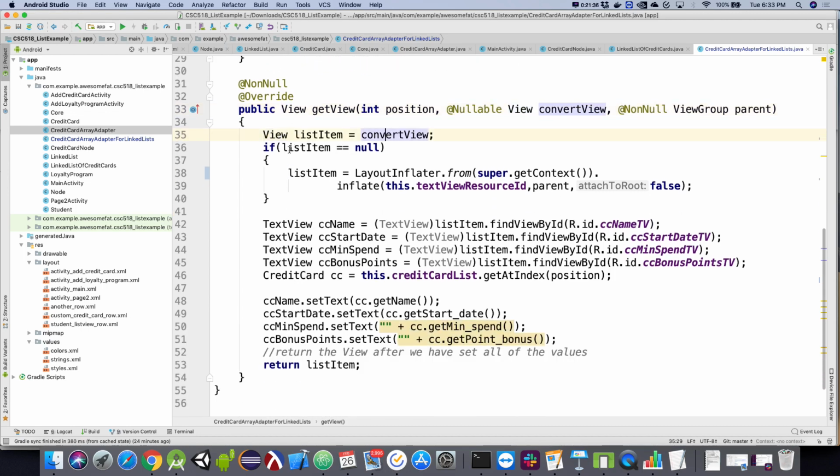We talked about this before. This is the presumed, already inflated row that gets passed into this. And notice that this guy is flagged as potentially being null. We talked about it last time. Why might a row be null when it gets passed in here?